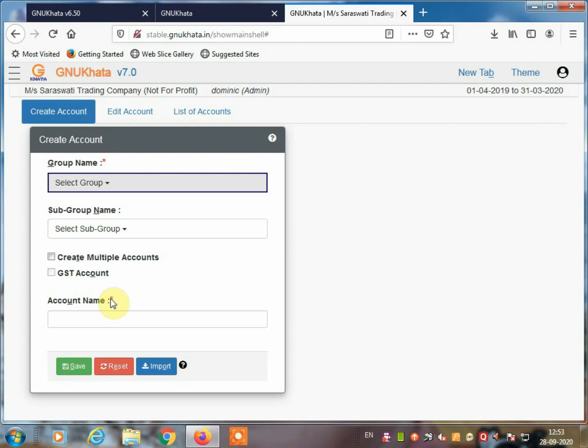The procedure for how to create a voucher entry: creation of ledger with the appropriate group or subgroup is done first. Then select the appropriate voucher type from the voucher menu. Then enter the voucher date. Then select the debit account name from the list which you have created and enter the amount, and select the credit account name from the list and enter the amount, then enter the narration and save it. So these are the steps to create a voucher.